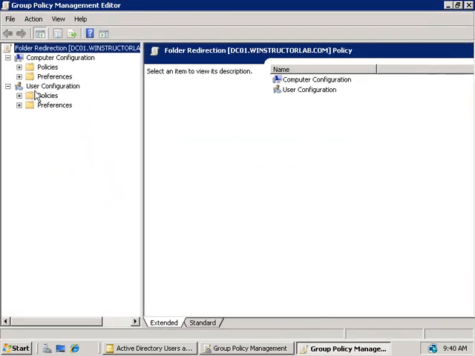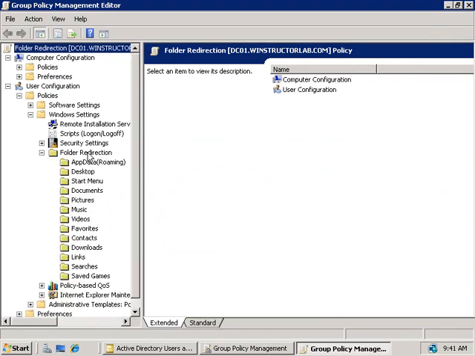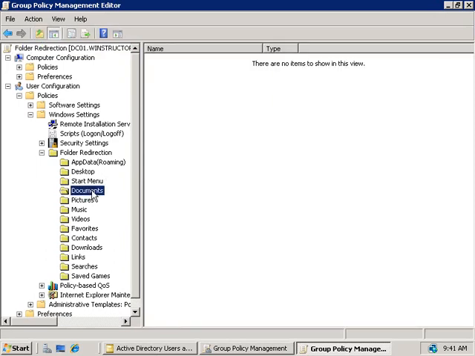Now over here on the left, under the User Configuration heading, we're going to expand Policies, then we'll expand Windows Settings, and then the Folder Redirection option, and you can see here we have 13 different options for folder redirection here, and thankfully all of them work in the same way, so once you've configured one of these policies, you'll know how to configure the rest. So let's redirect our Documents folder first.